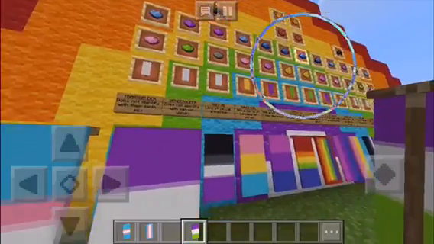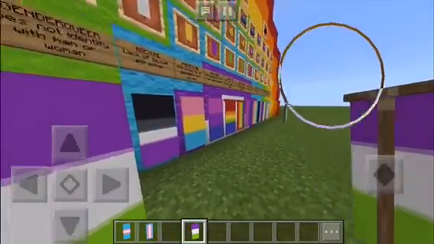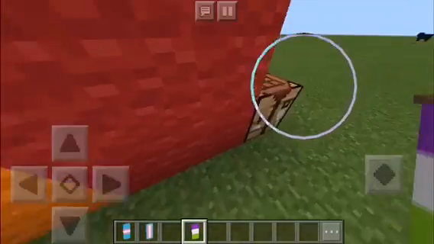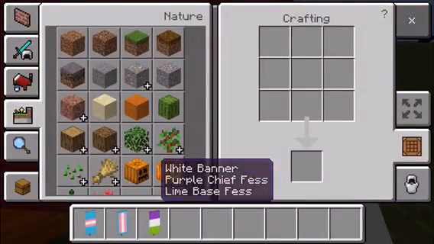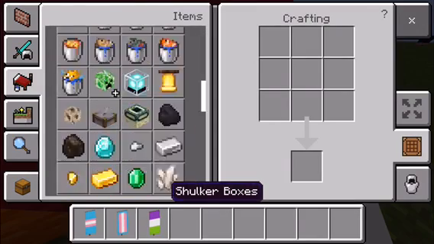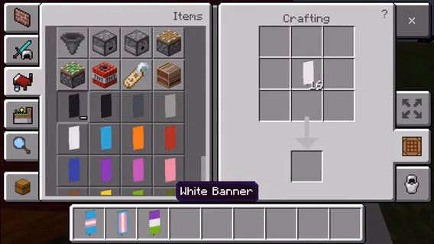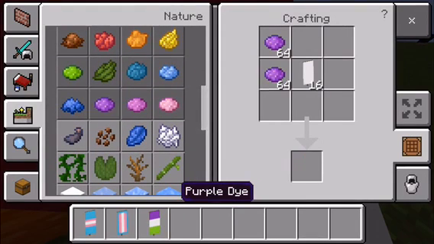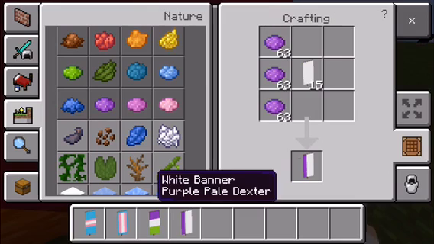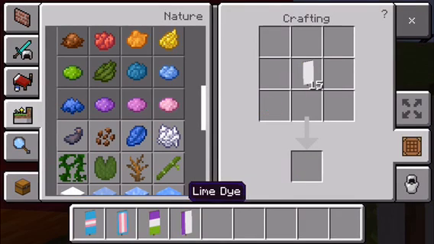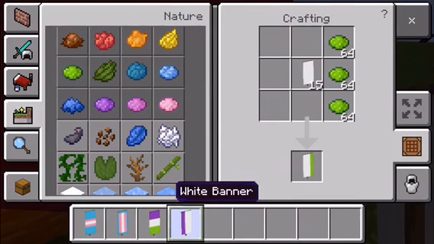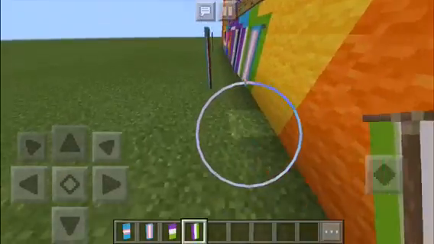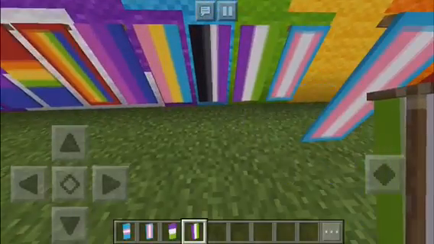Now we're going to do the vertical version. Go ahead and get a white banner. Get purple dye and make the left edge purple. Now take that same banner and make the right edge green. Unfortunately, Minecraft will not let you do it all in one step.